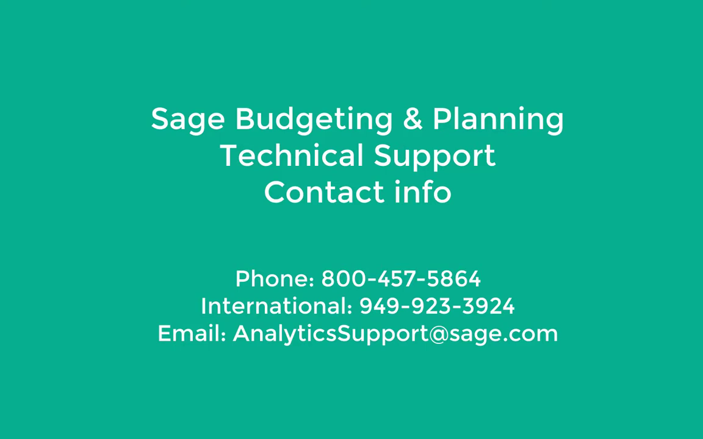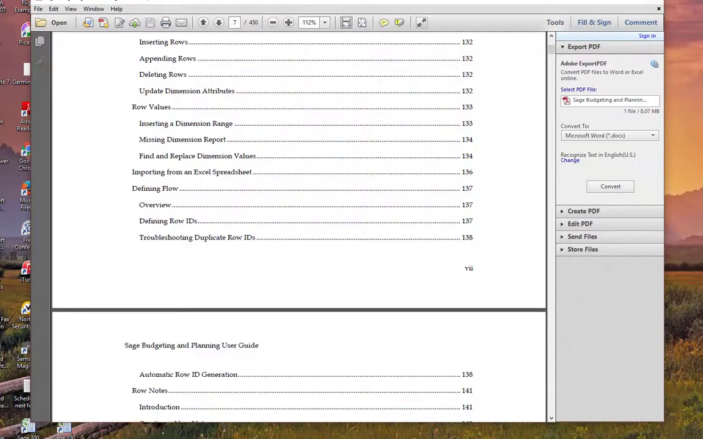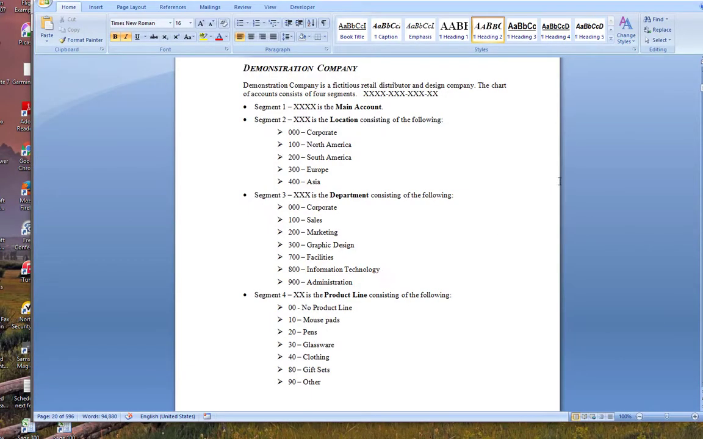So one of the things that will be helpful to understand is the standard demonstration data. What does that look like? So let's go ahead and take a look at how that is created, and some information that you'll need to understand about that. The first is the chart of accounts, how it's designed.